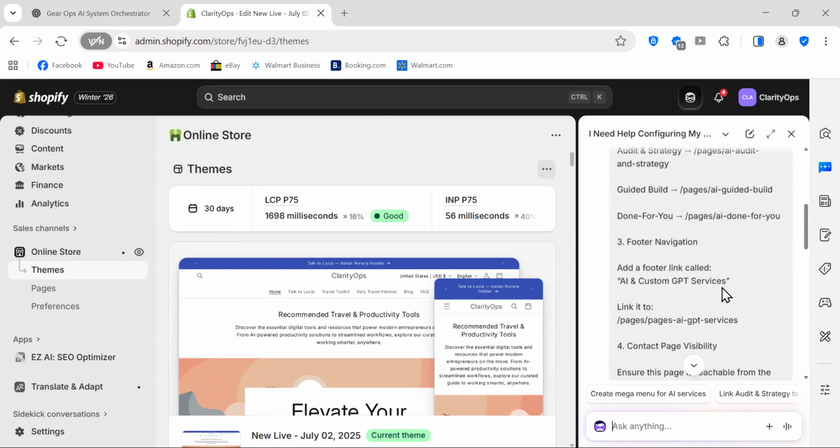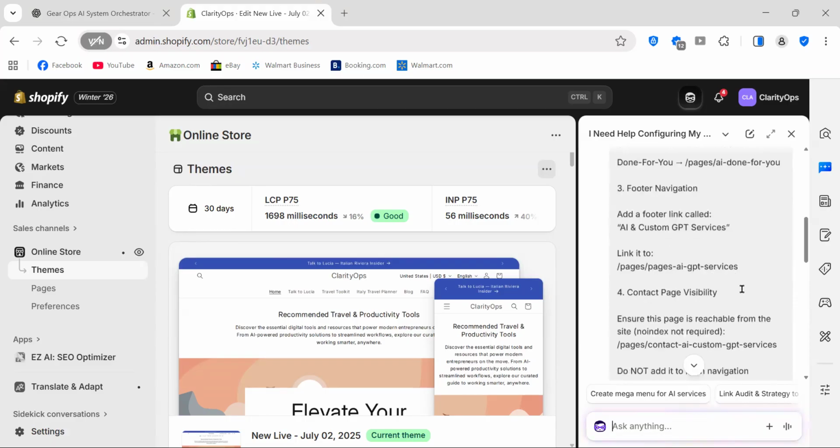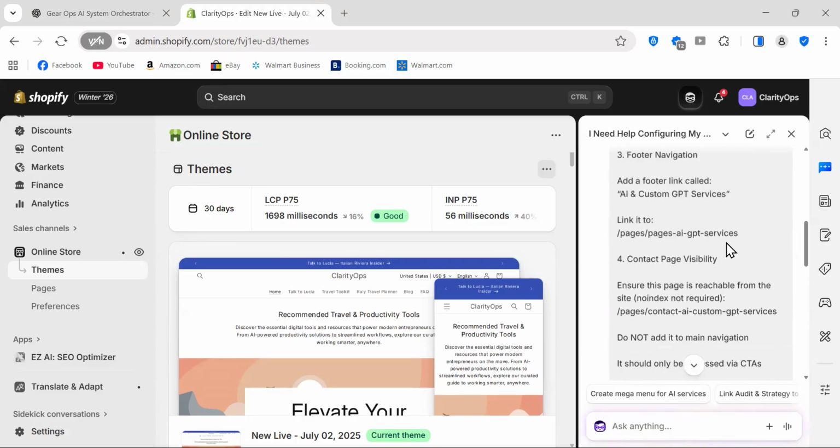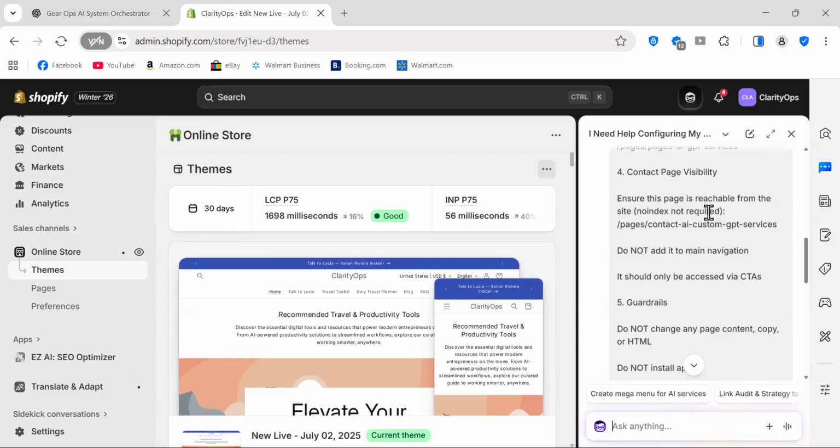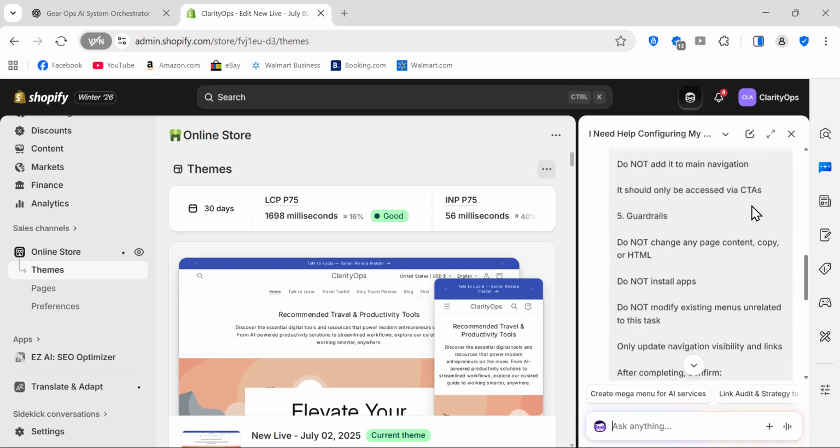And then in the footer navigation, add a footer link called AI and Custom GPT Services. It gives the link to the main services page, and then for the contact page visibility, ensure this page is reachable from the site. No index not required. And then it gives the address. Do not add to the main navigation. In other words, don't put the contact page on the main navigation, but only on the footer. It should only be accessed via CTAs, which are calls to action.